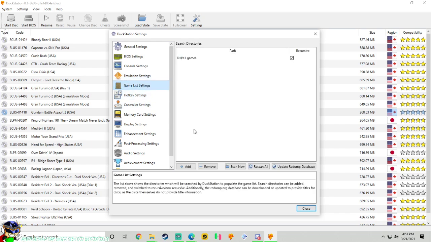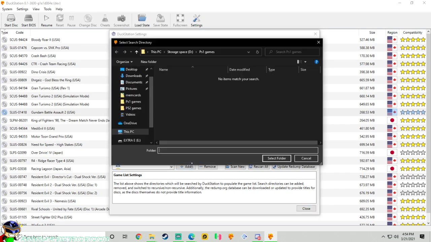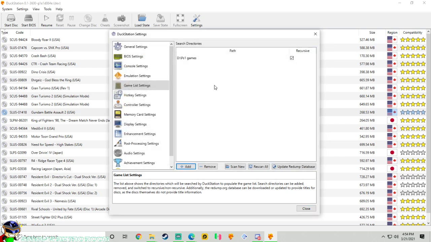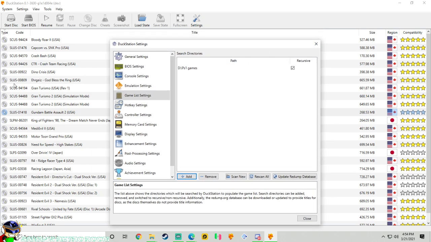Game list settings. As I explained before, if you have a folder with PS1 games, or if you don't, create a PS1 games folder with your games in there, choose the directory to add, and then just click on the PS1 games folder or wherever it is on your main hard drive. Scan for new games, and then it will pop up like so, where all the games are.